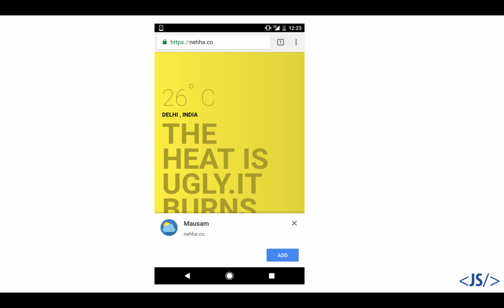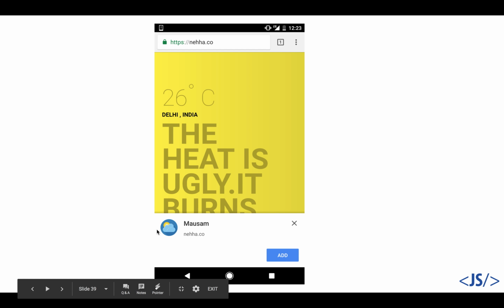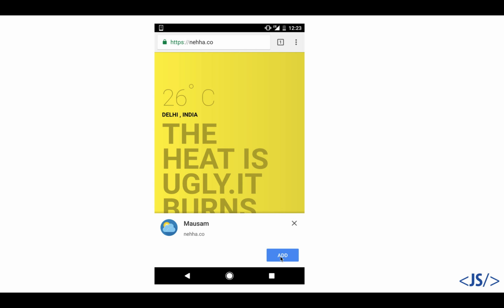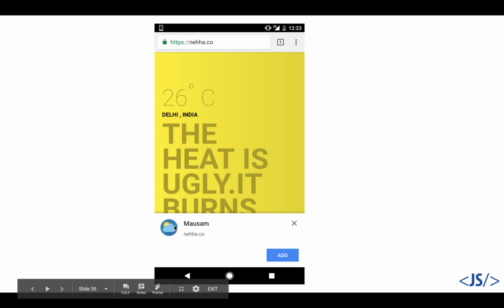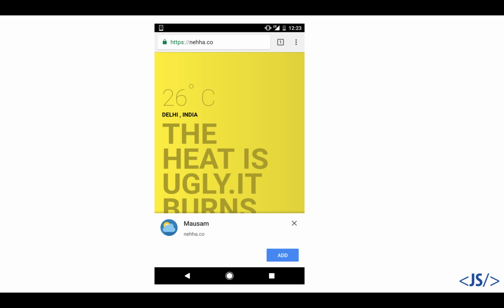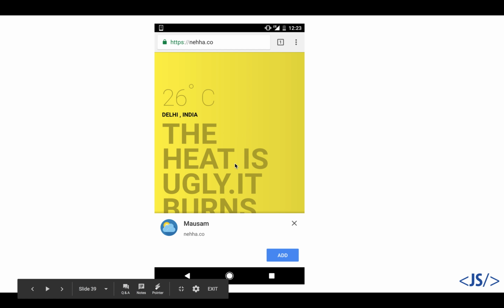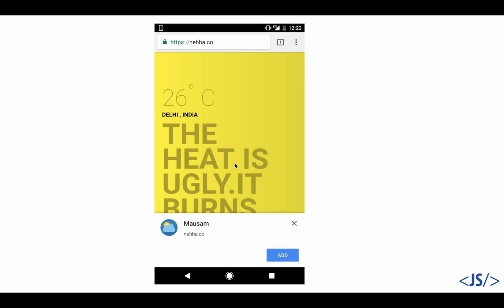If you are hitting this URL the first time, you will get the notification like this. This whole information is coming from manifest.json, the name and the icon. When I click on add, it actually goes and saves on my phone's home screen. So next time when I click on this icon from my home screen, it will open a splash screen with this icon and the name of my app, and then land me on my site.